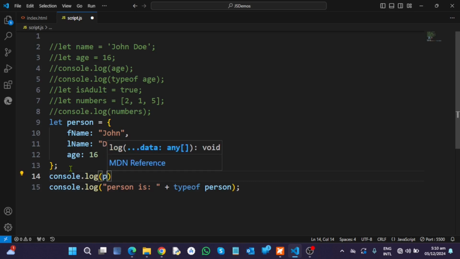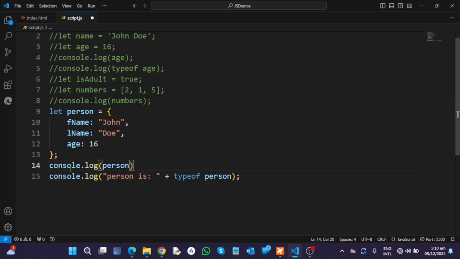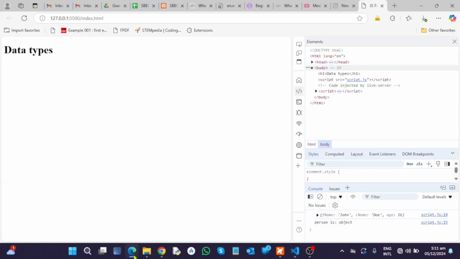And I'm going to console it and observe what happens to the console. So when you console, it gives you the exact things. That's the literal values as they appear: first name, last name, and age, right?